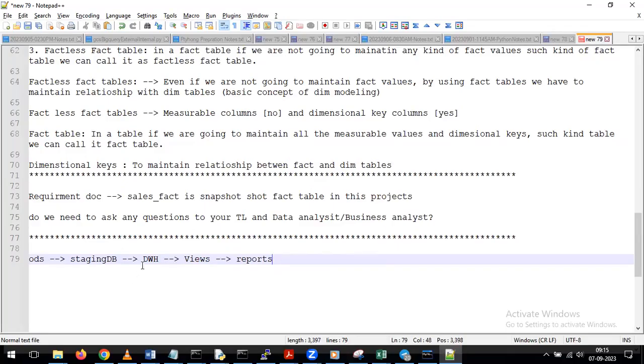Data warehouse. In the data warehouse component, we are going to maintain all the dimensional tables and all the fact tables. And whether you call it a conformed dimension table or junk dimension table or type 1 SCD or type 2 SCD or type 3 SCD, whatever it is, those are all nothing but tables. All those tables we maintain in the data warehouse component.